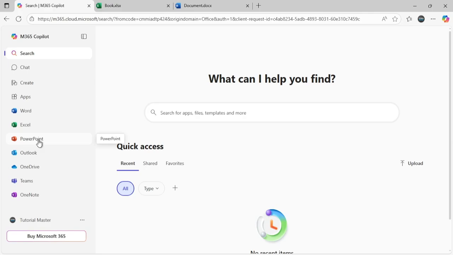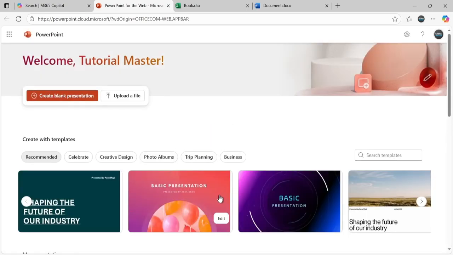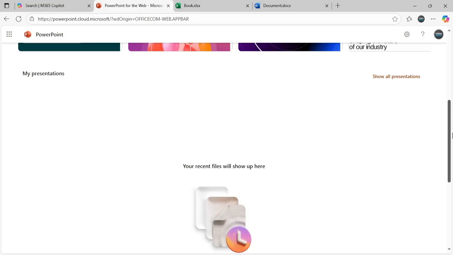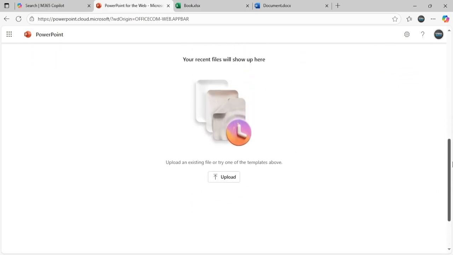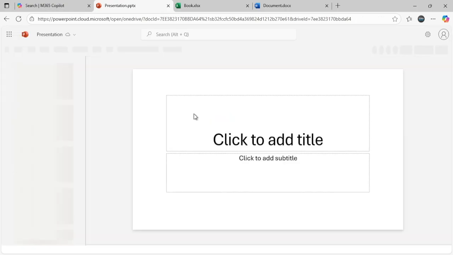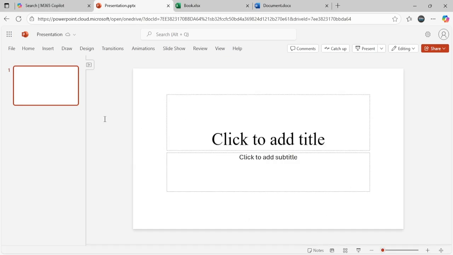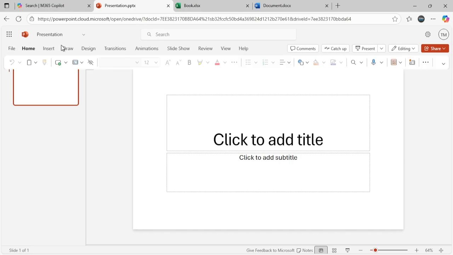And then there's Microsoft PowerPoint available. By clicking on Microsoft PowerPoint, it will open the Microsoft PowerPoint web app, and there are different beautiful templates available for your presentations. You can also upload an existing file if you want. And as we are going to create a blank presentation, by clicking on blank presentation, it will open the presentation view for me. So here you can create a blank presentation as you always do.